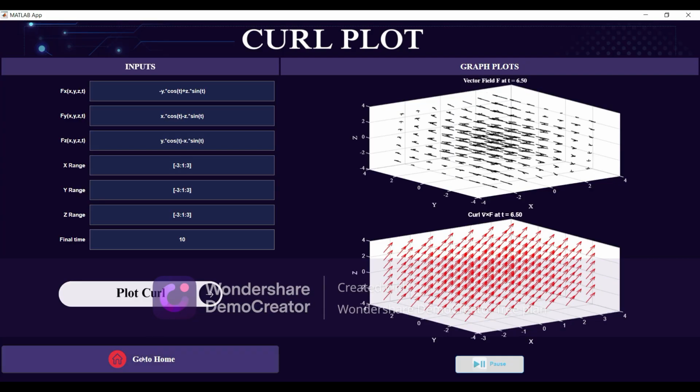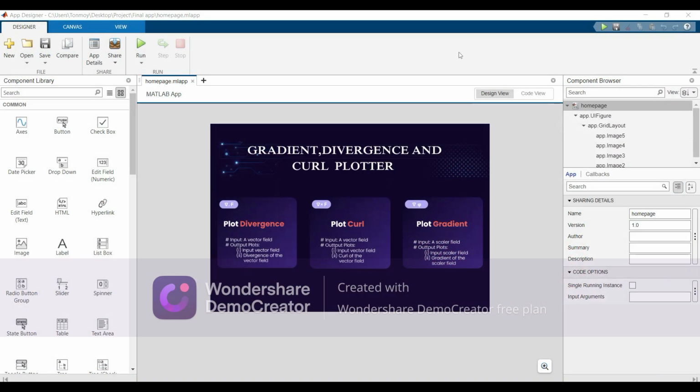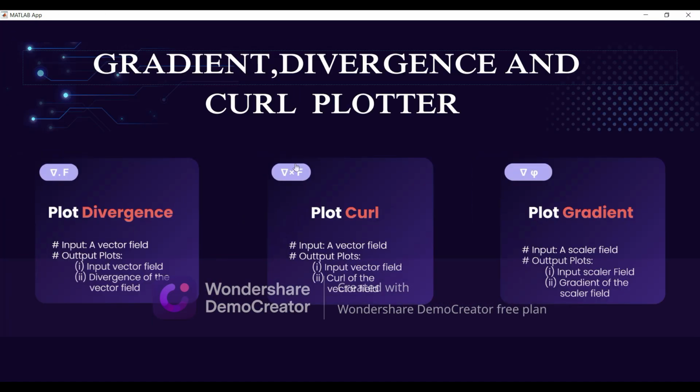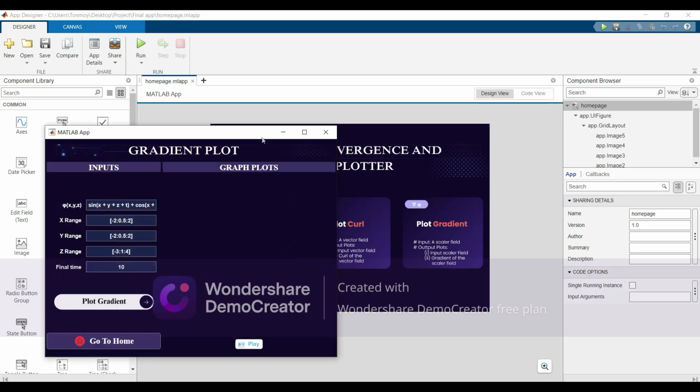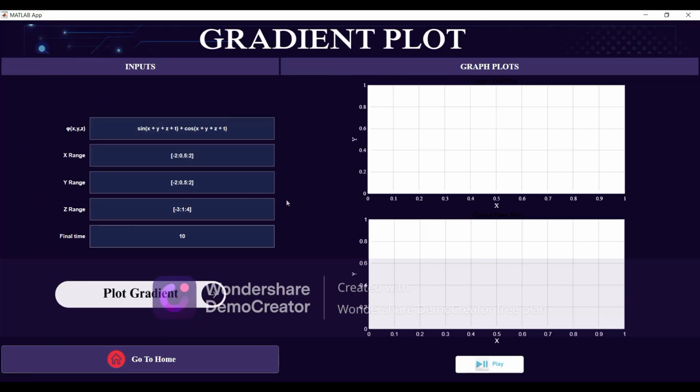Now let's return to the home page. Next, let's check the gradient operation. Clicking the plot gradient button brings up a similar interface. But instead of vector fields, here we input a scalar field along with the plotting and time ranges.